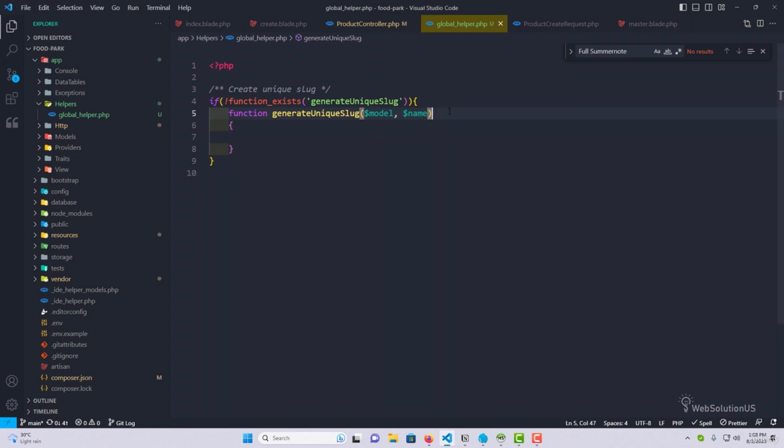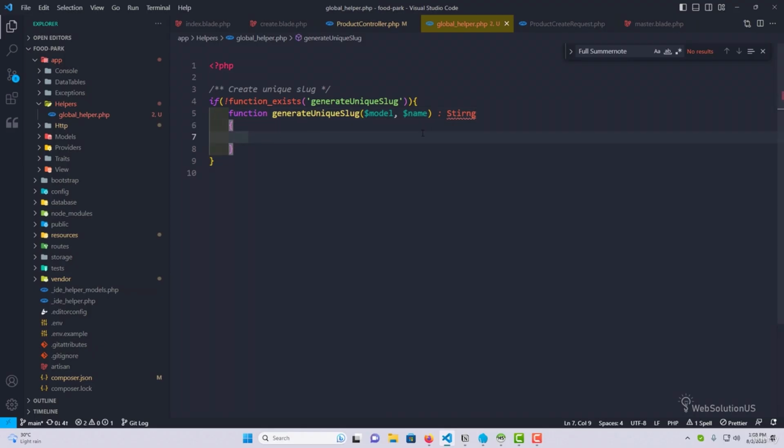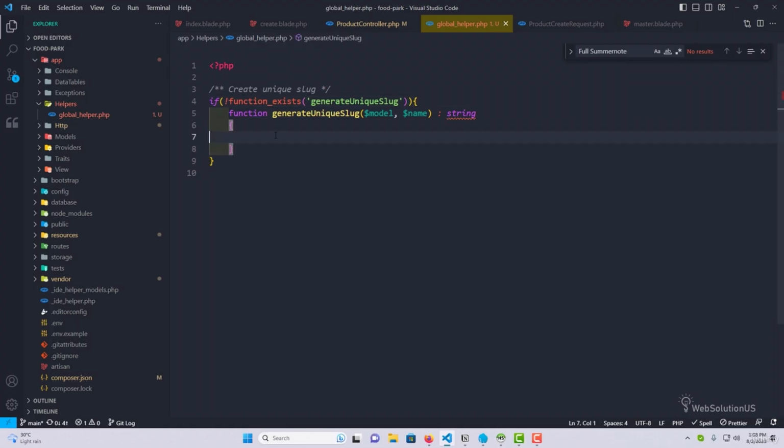We can do it like that. Also, you can type hint that it will return a string, like that. Okay, now let's do our job.